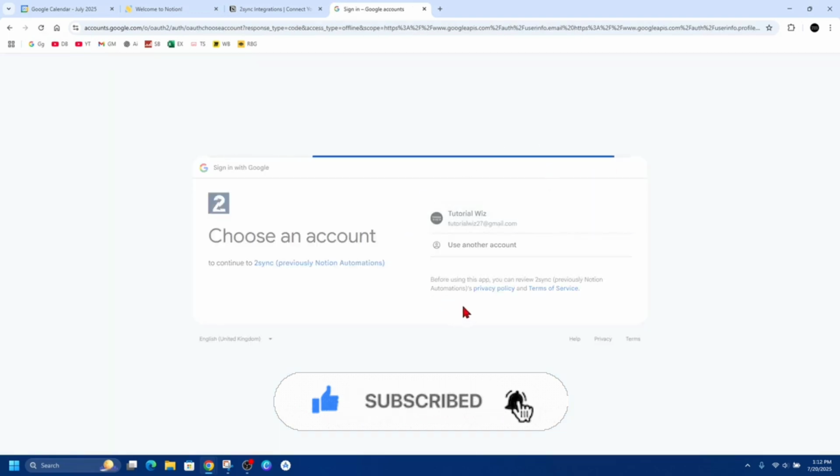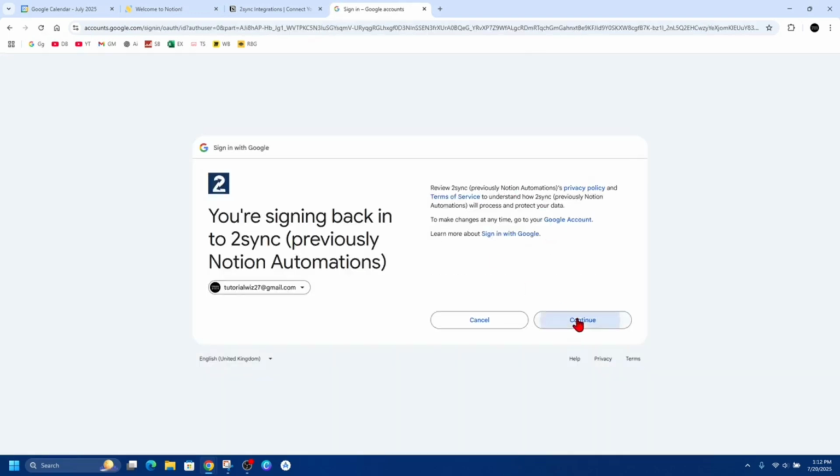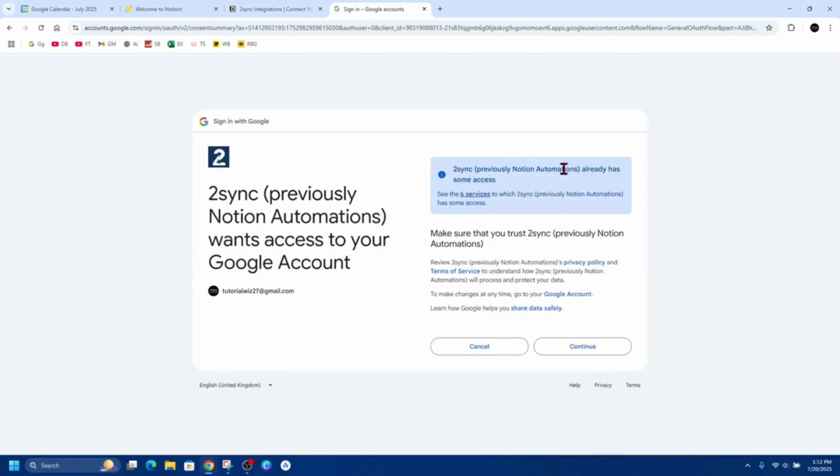And now choose your Google account again. Click Continue. Then it'll say ToSync previously has already some access. So click Continue again.